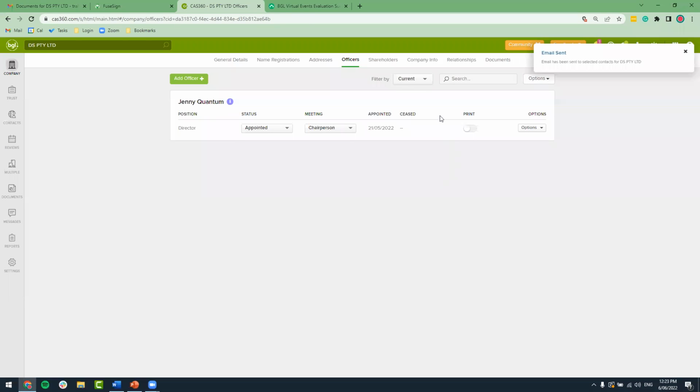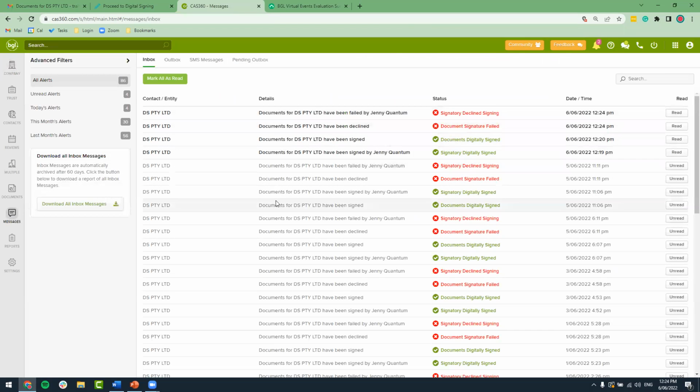Now we're going to look at this from the preparer's perspective in terms of what it looks like when those documents have been signed or declined. Whether those documents have been accepted or rejected, they will come through as a notification for the preparer of those documents. Those notifications can be found in the CAS 360 inbox. You can find them sitting under messages on the left-hand side. So this is our inbox right here. Alternatively, you can find that in the notification bell icon on the top right-hand side.